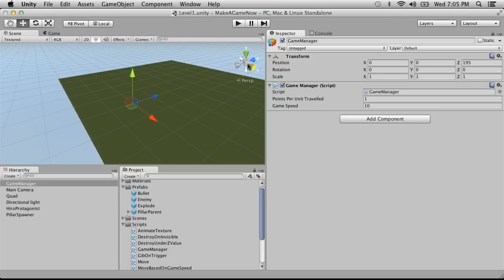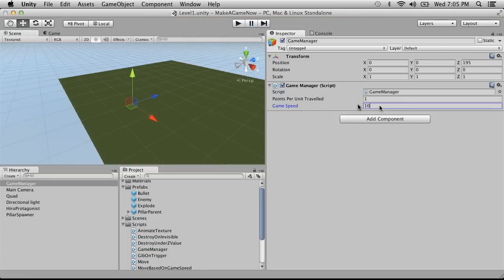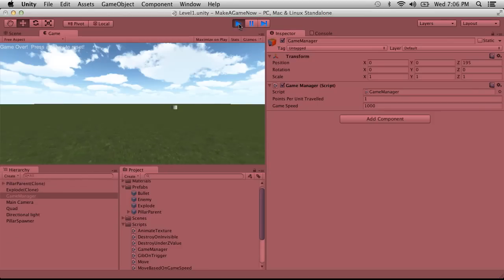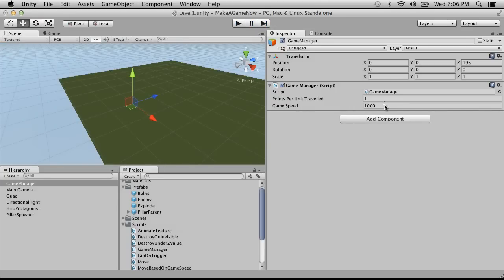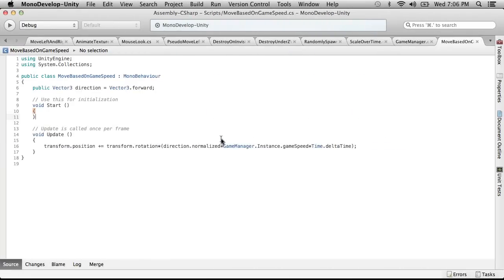Obviously, we also are not changing the ground speed. So if we hit play, say we set the game speed to 1000, you'll notice that the ground is cruising at this nice little short pace while we're being destroyed by pillars that are coming in incredibly fast, so fast that they haven't even scaled in all the way yet. Which is not what we want, so we need to fix that as well. That being said, I'm going to switch back over to score first, and then we'll fix the ground speed later.